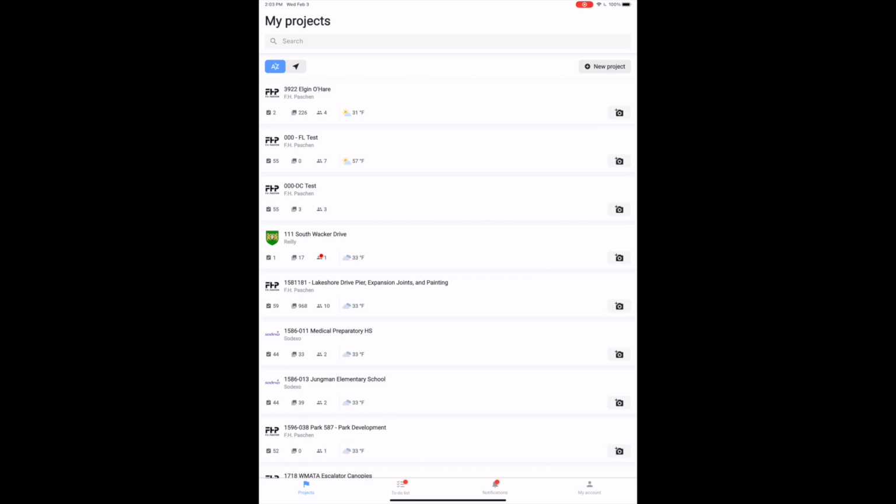On the mobile app, the views are basically the same. There are some minor differences, so I'll go over the mobile. I'm on a tablet right now, so it might look slightly distorted from what it might look like on an iPhone. But basically, in the mobile app, you have four tabs on the bottom of the screen.